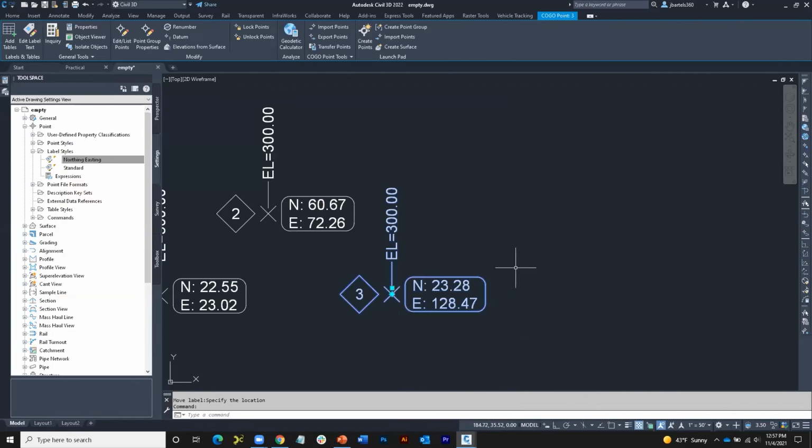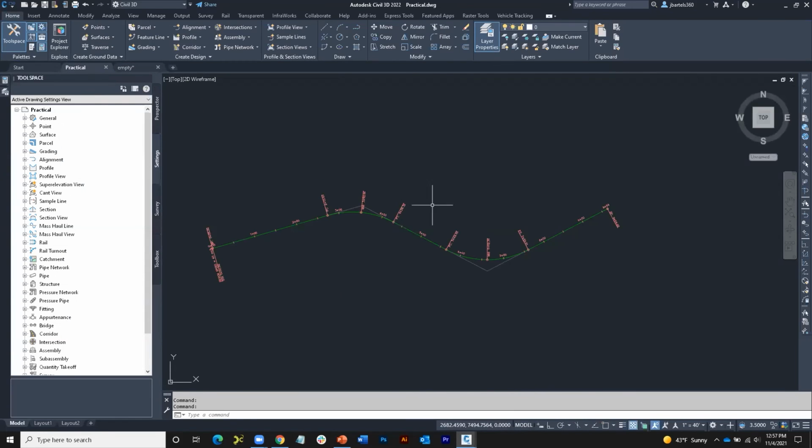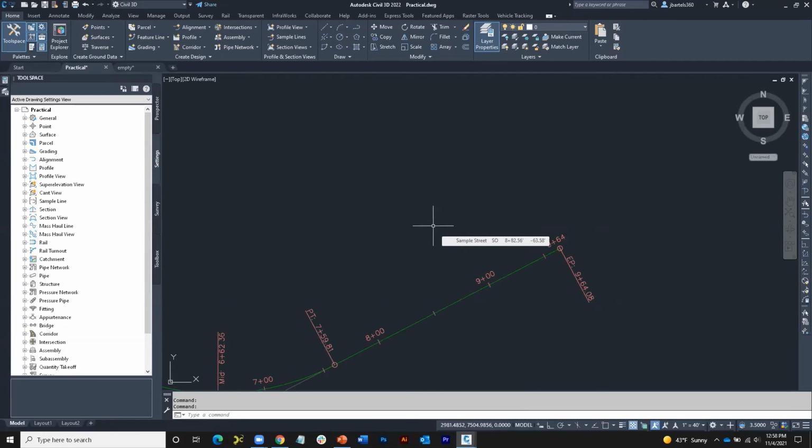Let's click OK, and we are dangerously close to the top of the hour here. Let's go to this drawing here called Practical. I don't think we have time to create a new label, but we do have time to edit one based on what we've seen. This drawing was created from the Civil 3D default template style. I've got an alignment here, and it's labeled using the default label set.